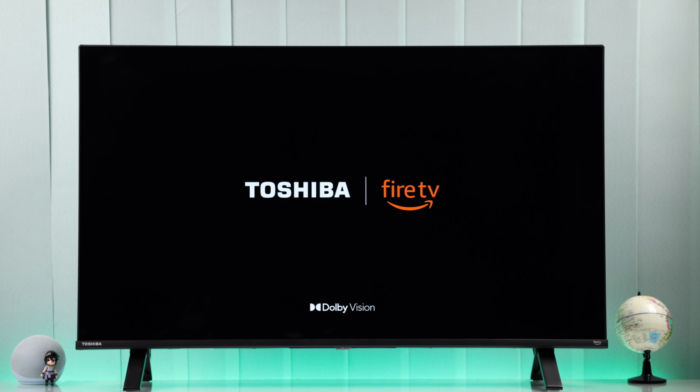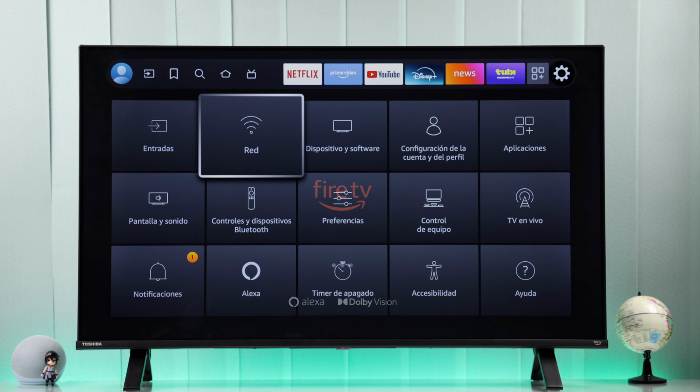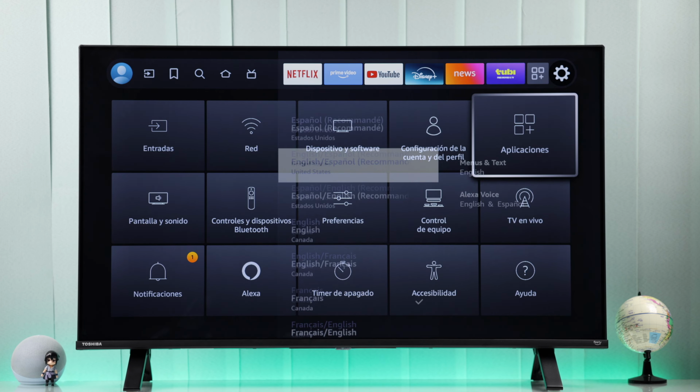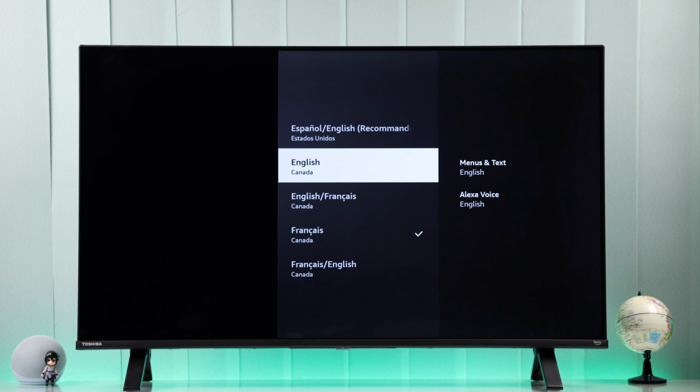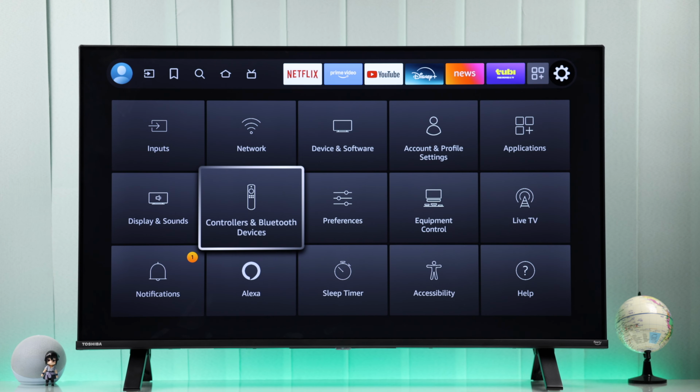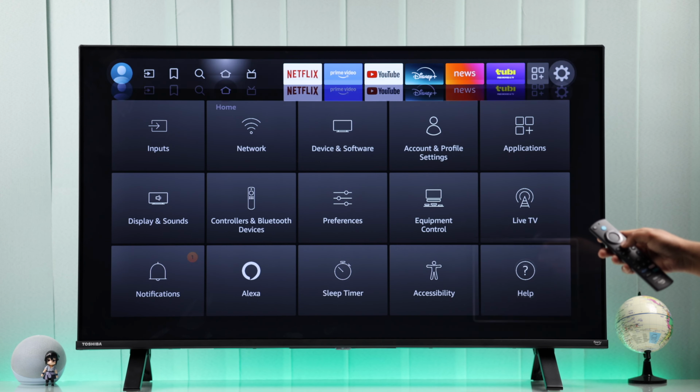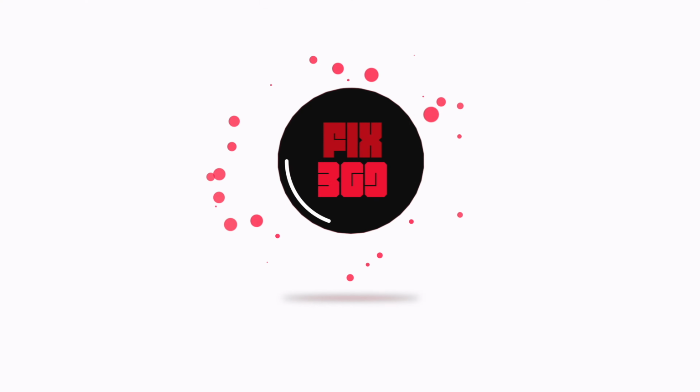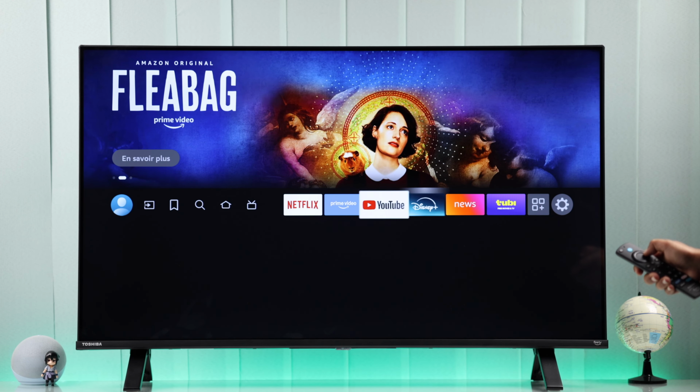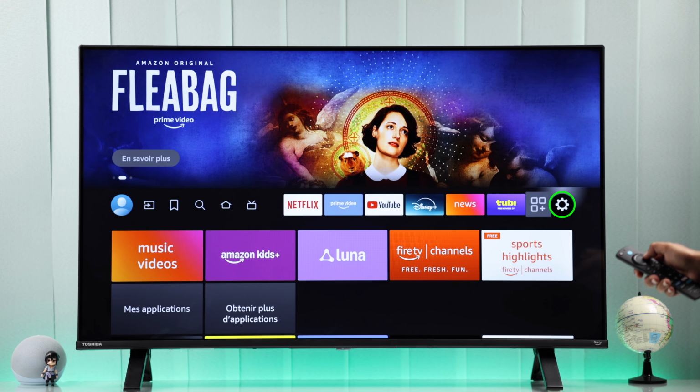So on your Toshiba 4K Smart Fire TV, if your TV is stuck on another language like Spanish, French or anything else and you just want to get back your English language, don't worry, let's see how you can change it in the quickest way possible. So first from your home screen, go all the way to the settings icon.